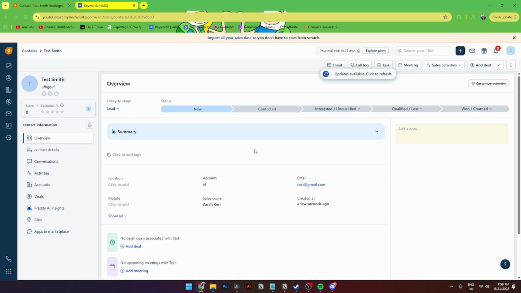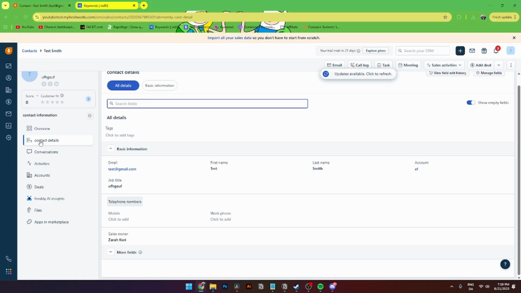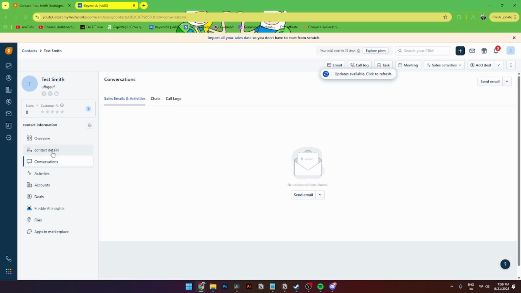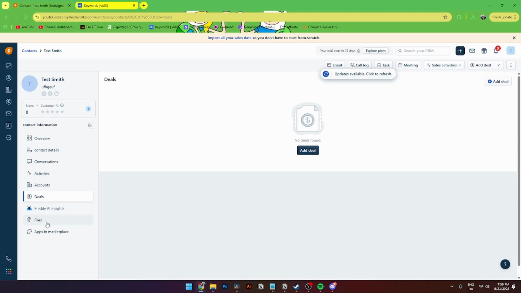And here you can do even more, like add a tag to this specific contact. You can add a location. You can see when it was created. You can add the deals, a meeting, a mail, or a call log, a sequence. And down here, you can also add more contact details. You can add a conversation with this contact. You can add the activities, accounts, deals, and you can also add in files if you want to do that.